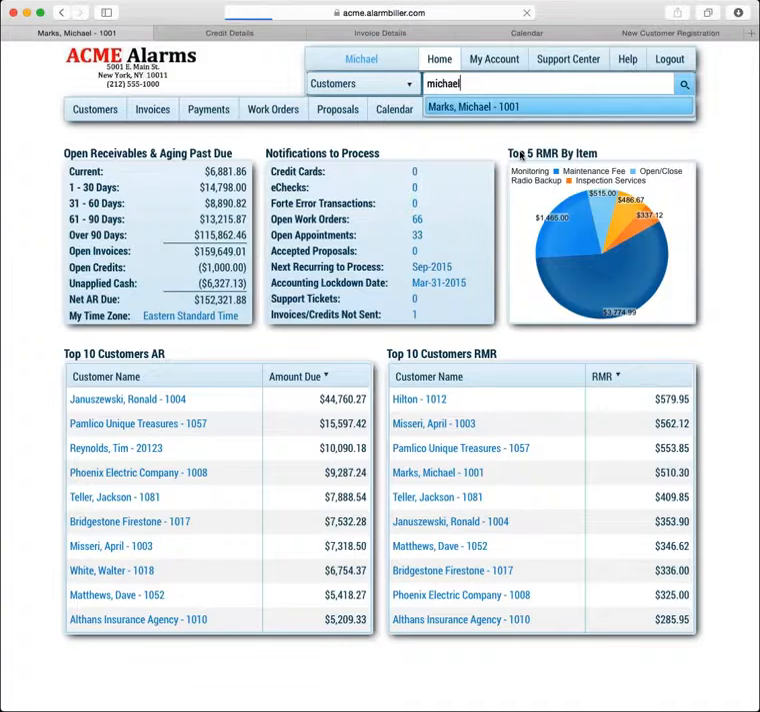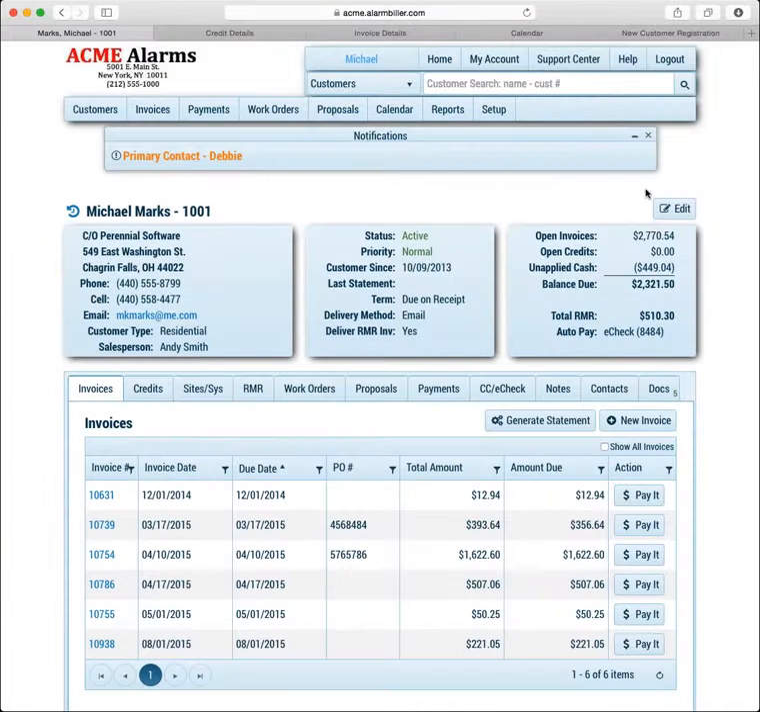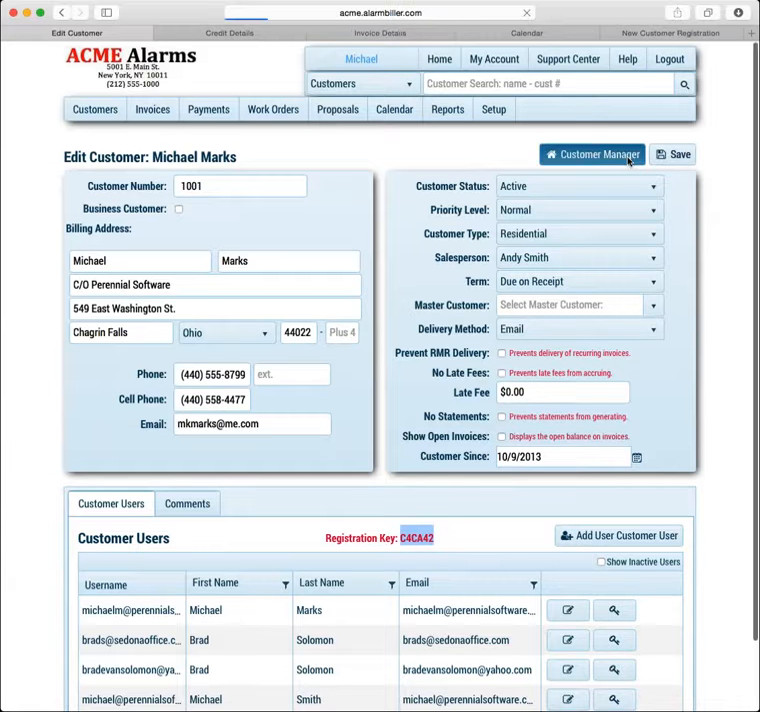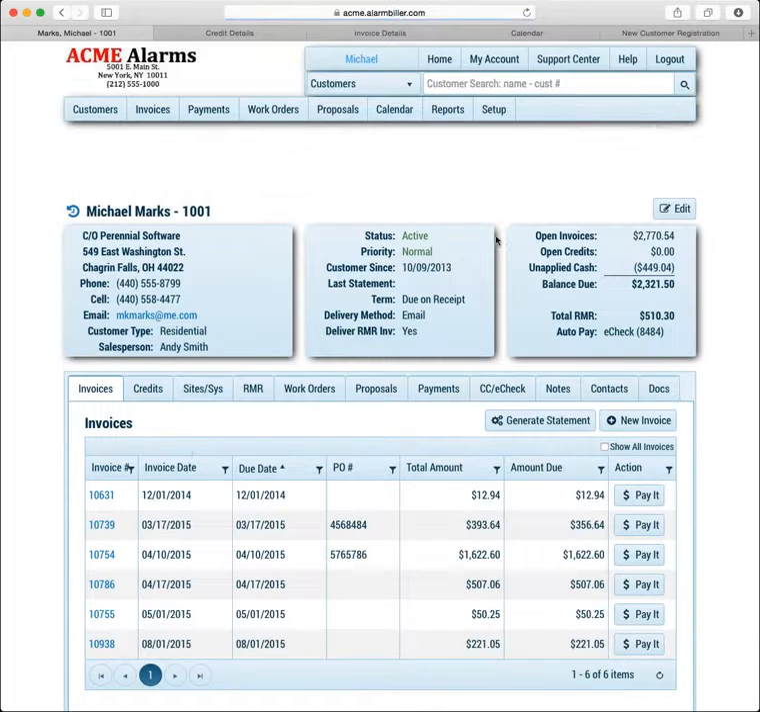And that registration key can be found in a few different areas. The first is if you go into any of your customers, and remember that registration key is unique for each customer of yours. You could click on Edit, and it will tell you the registration key. So this is the unique registration key for this customer, Michael Marks. And there you could see what it is. Now, let me go ahead and come out of there.